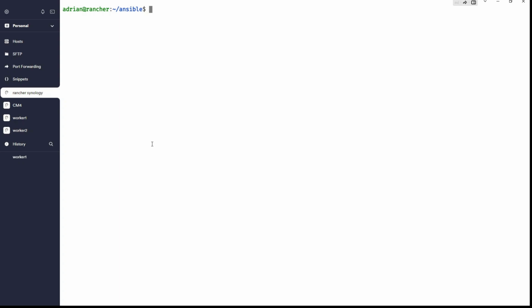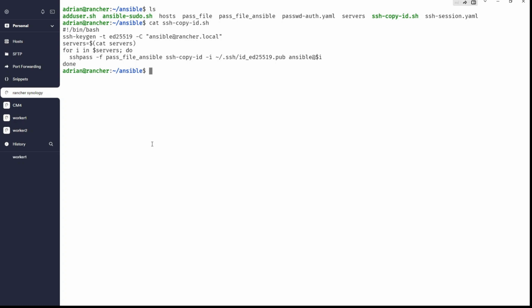Allow us to add this key. ls, and you can see I have ssh-copy-id. Cat this file, ssh-copy-id, and you can see what is going on here. ssh-keygen will generate a key in this format, ed25519, and dash capital C is a comment for this key. And also it is reading the variable, cat servers. Here we go. It is reading our hosts, and it is logging in.